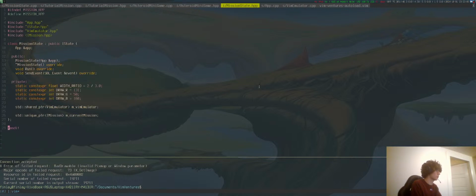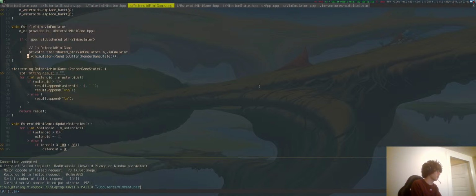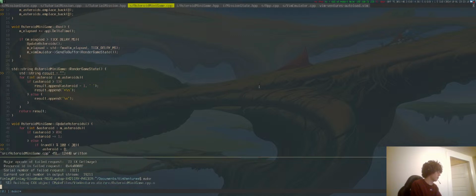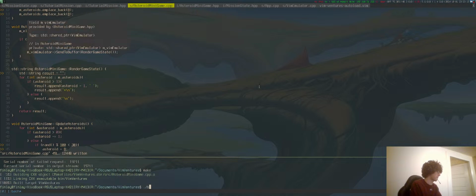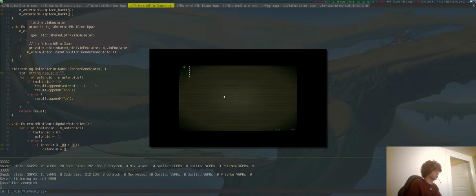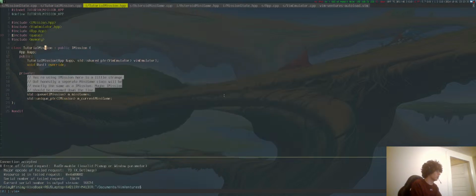So let's open the asteroids minigame. Put this back here. It just stalls completely.